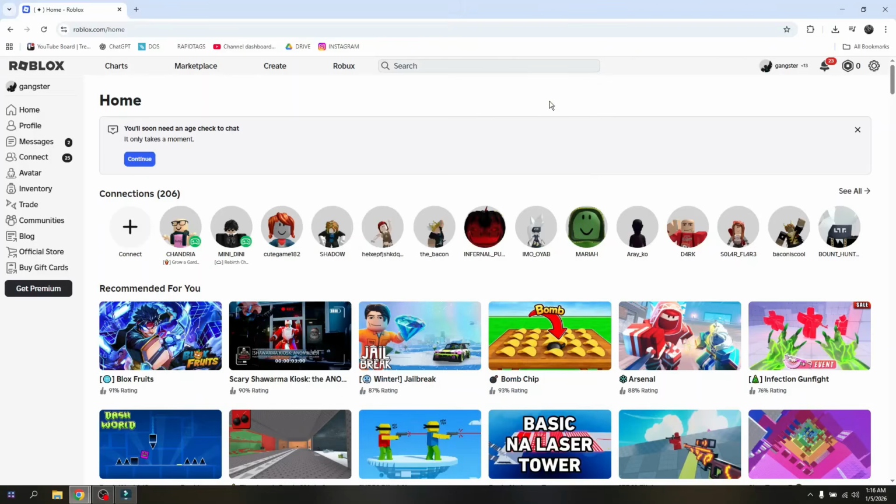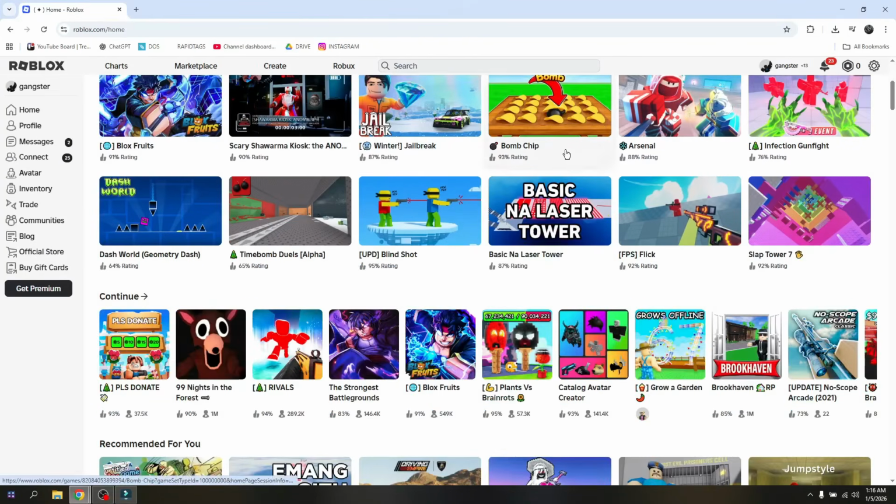How to play Roblox on Windows 7. Now in this video I'm going to be showing you just a few steps for you to be able to still play if you're running Windows 7.